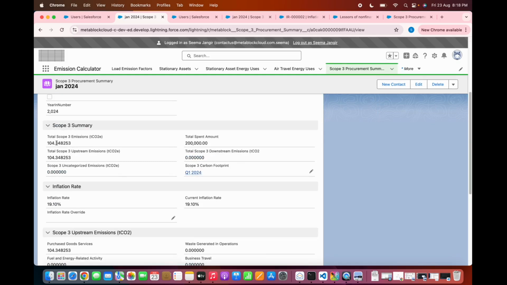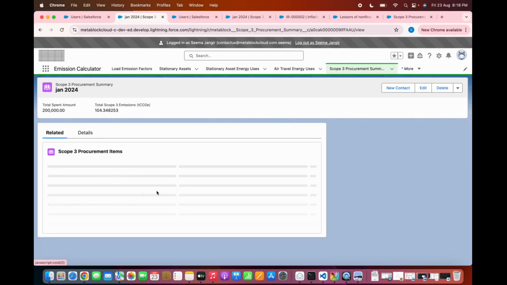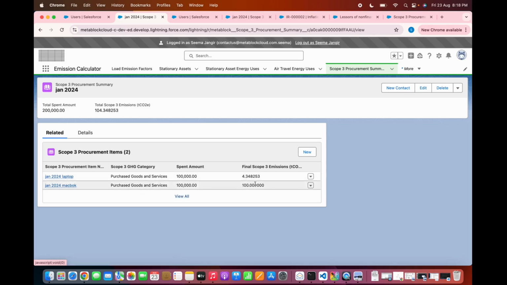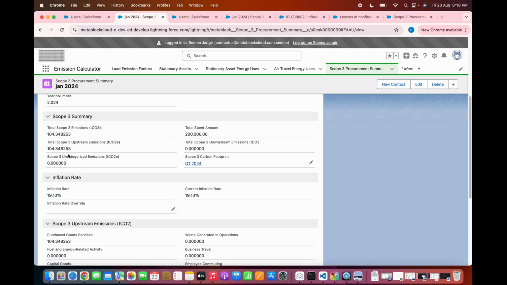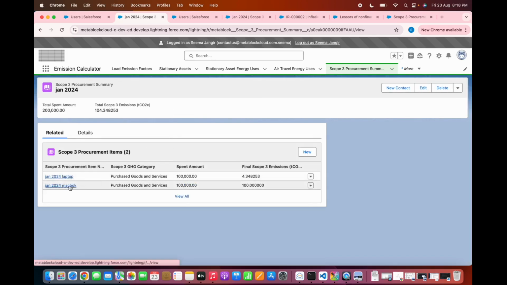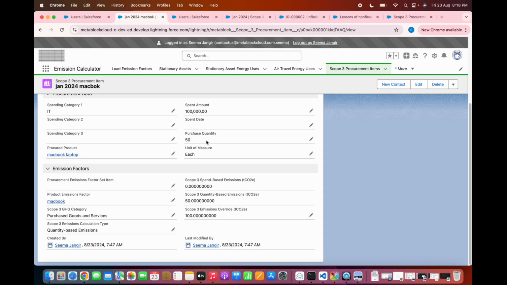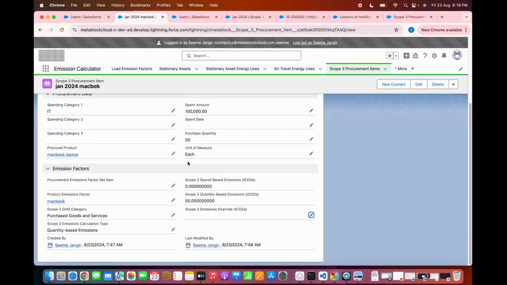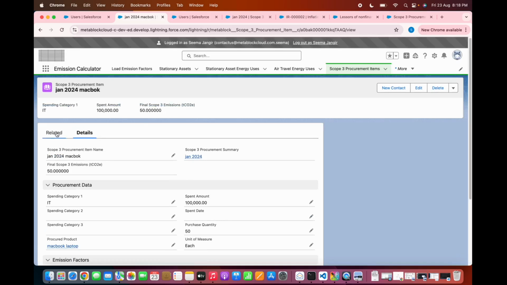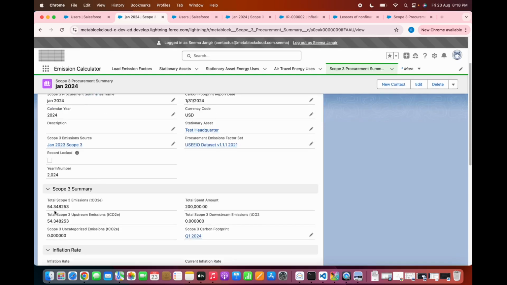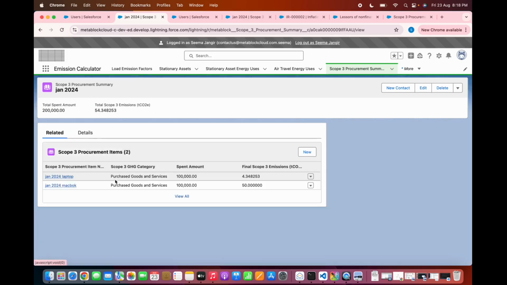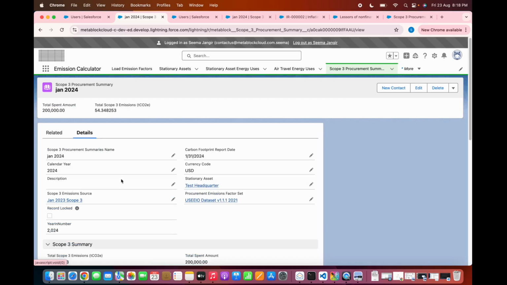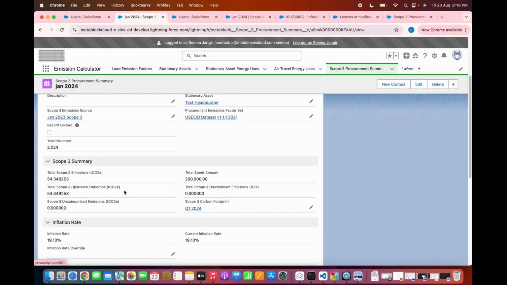So we have 2 procurement items here. For this we have 4 tons of emission, for this we have 100 tons of emission, so that's why we are getting 104 here. Similarly, if we update anything, that will get updated on procurement items also. Suppose I don't want this override, so my original emissions are 50 tons of CO2. Save it. Spend amount is this, original emissions are 50 tons of CO2. Let's go back. Now our emissions become 50 plus 4, 54. So yeah, that's it. We are getting some emission data at the summary level also.